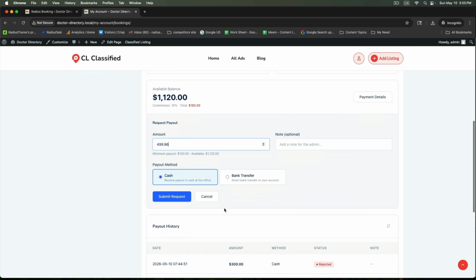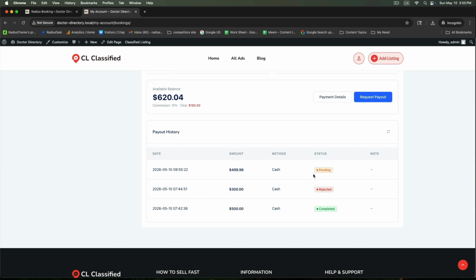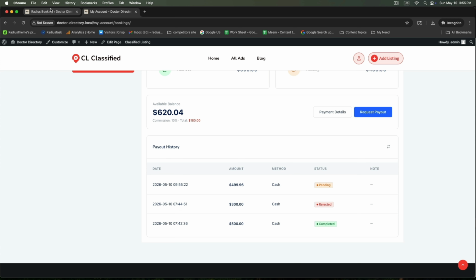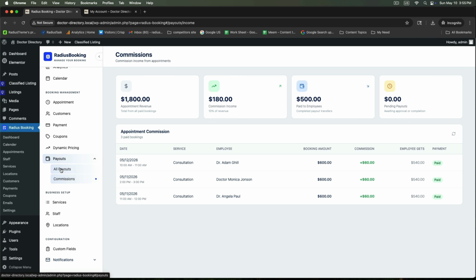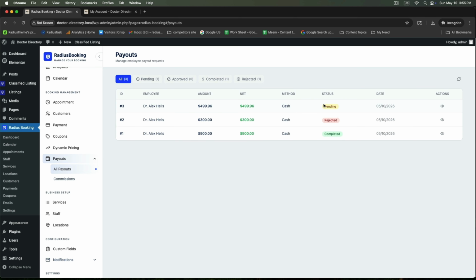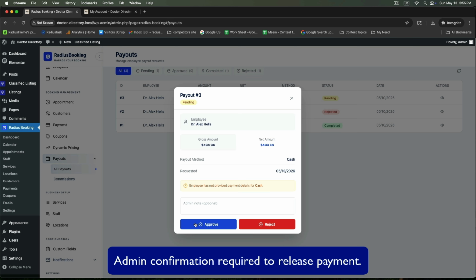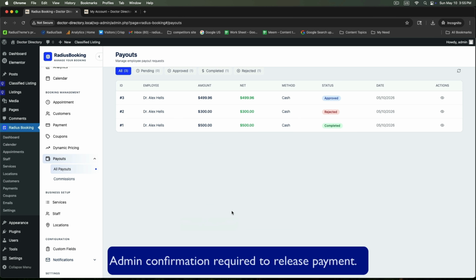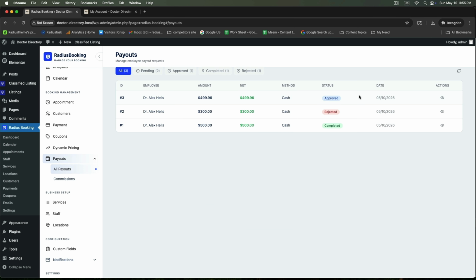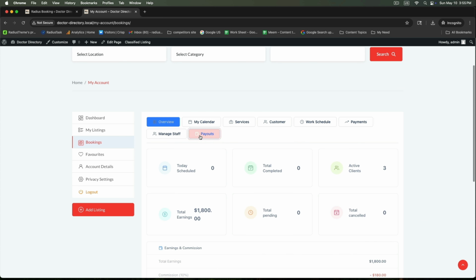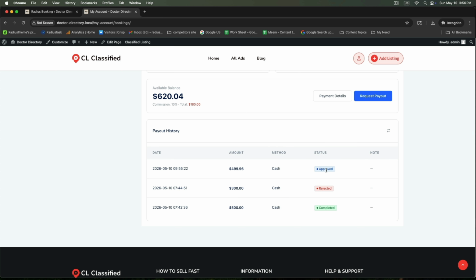After submitting the payout request, since the doctor's payout is showing as pending, we now need to go to the Payout section from the Radius Booking dashboard to resolve it. Then All Payouts. Admin confirmation is required before releasing the payment. Now that the admin has confirmed the payment, the status is showing as approved. The same approval status will also appear in the doctor's dashboard under Payouts.